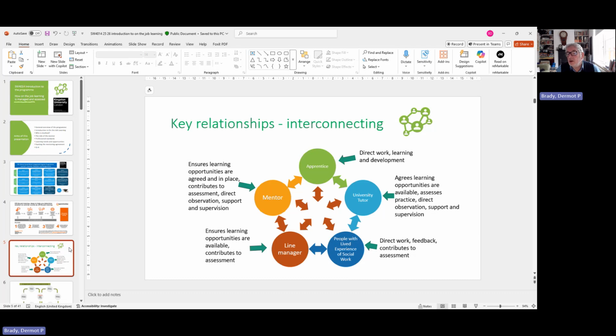And in any event, because it's going to involve allocation of work and other organizational issues, the line manager is usually going to be involved in some way, shape, or form. University tutor, I will come on to a little bit because I'm going to say a little bit more about the roles of the mentor and the tutor. So I'll just wait a moment until we come to those parts of the video.